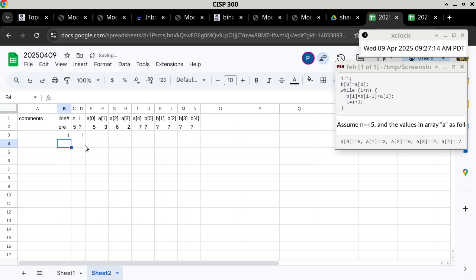And then we get to line 2, and line 2 is initializing B bracket 0 to be the same as A bracket 0. A bracket 0 has a value of 5, so column J, which is B bracket 0, would also update to a value of 5. And then we get to the while statement. I has a value of 1, which is less than 5. Okay, that is true. So I is less than n is true.